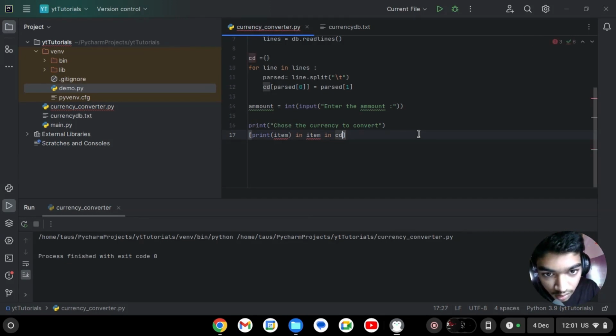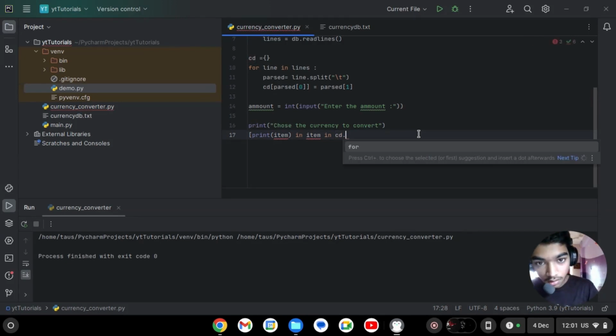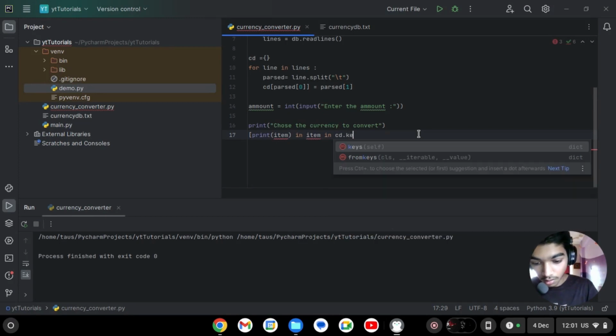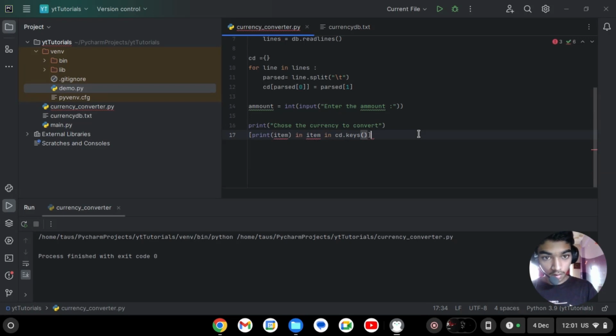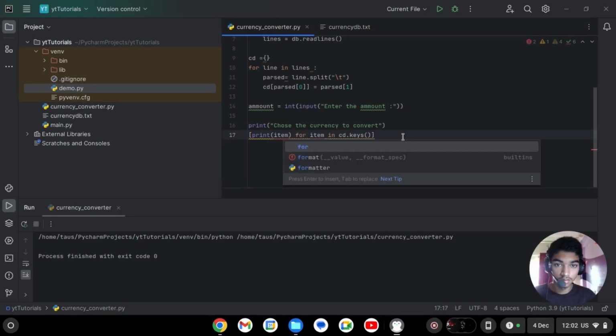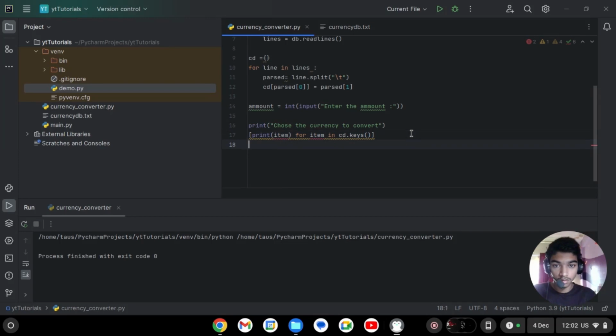Here will be cd.keys. Here's okay. for i in variable for, print item for item in cd.keys.